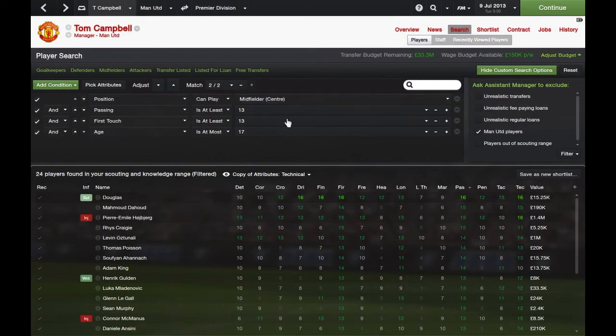So yeah, like I said, you can play around with these as much as you want. You could play around with your filters down here as well. I tick and untick these boxes based on my assistant's opinions.